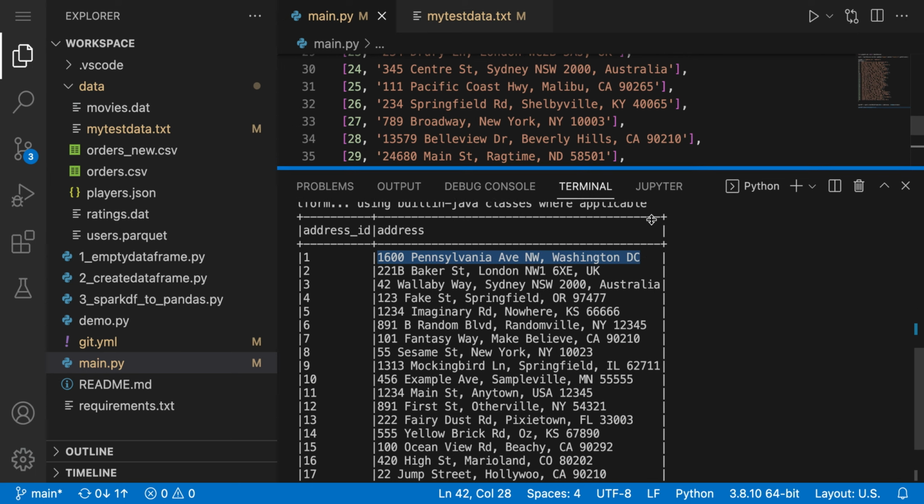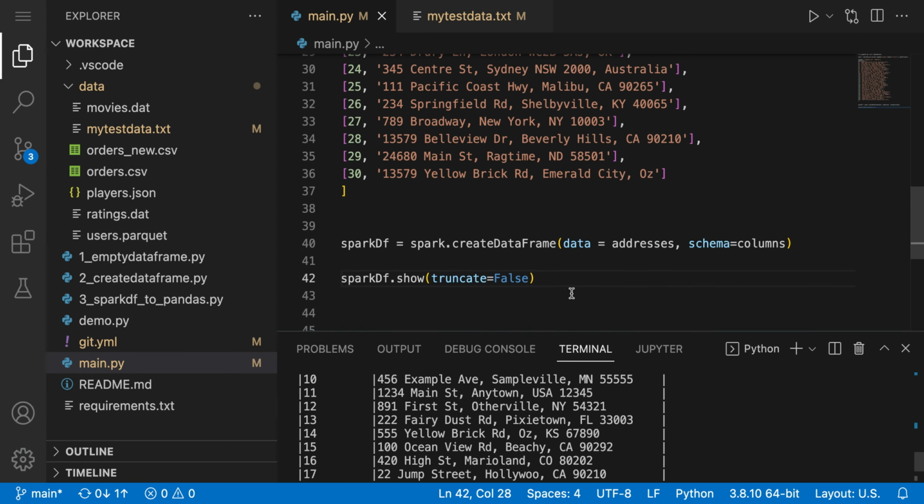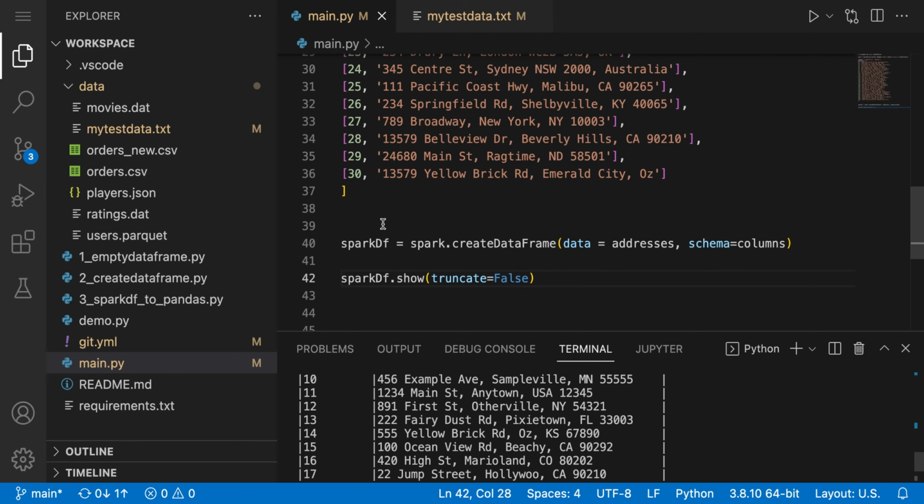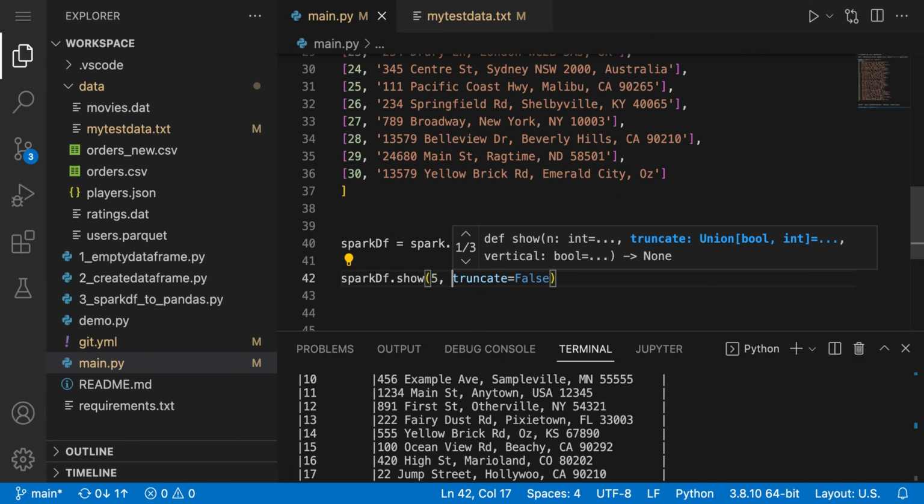Now the second question was, what if I want to get a particular number of rows in the output? So for that, we can pass the number of rows. See, n, the first parameter is n type and it is optional, and it gives the number of rows to show. So let us suppose I want to get 5 rows only, then I can do 5 comma truncate is equals to false.